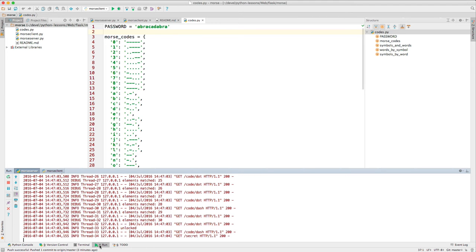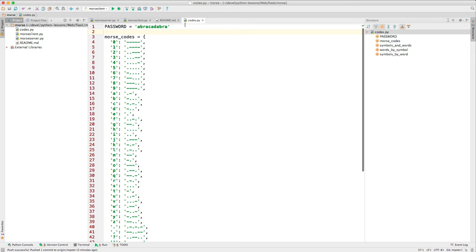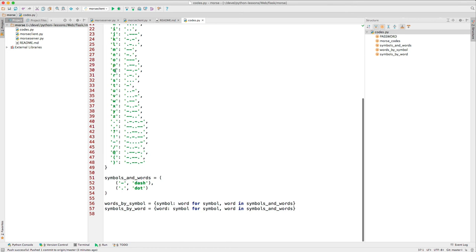Let's see how this works. Here in this module, codes, we have the password and then a dictionary of all the Morse codes. Since we can't use the dot in the browser because it means something else, we have to substitute the words dash and dot for the hyphen and the dot. That's what this tuple of tuples is used for, and these two dictionaries are for looking up either the word from the symbol or the symbol from the word. And these things are dictionary comprehensions. It's a way to build a dictionary out of some sequence, like in this case, this tuple of tuples.